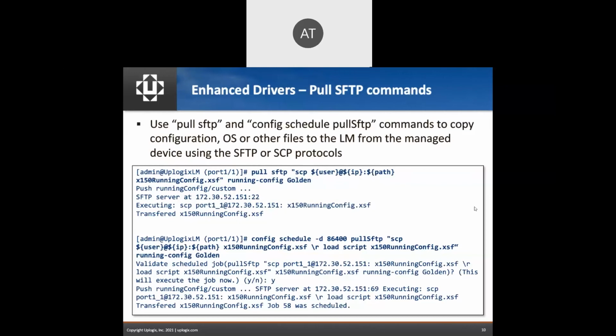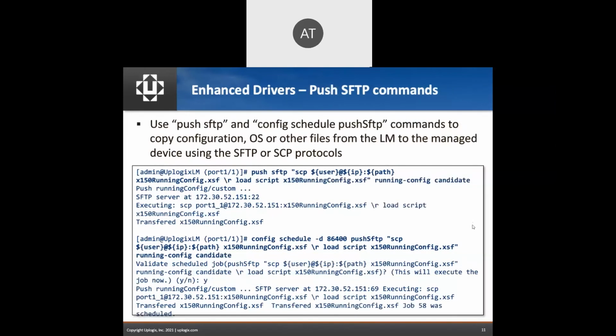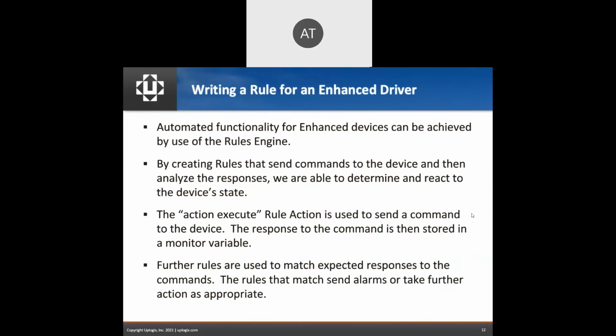or on a schedule. So in this example, we've got it on that same daily backup schedule at 86,000 seconds. And of course, those can be scheduled as well, both push and pull, with SCP and with TFTP. So that's how we do backups.